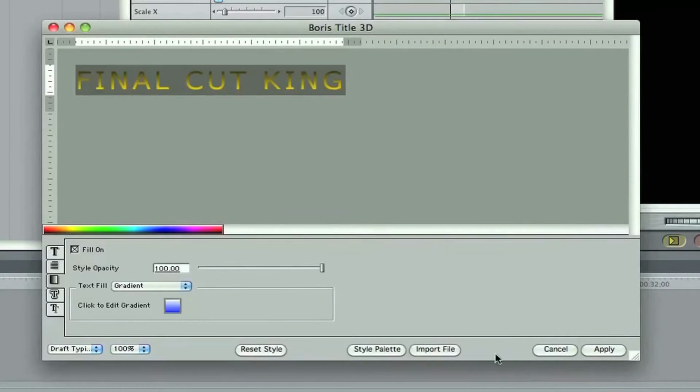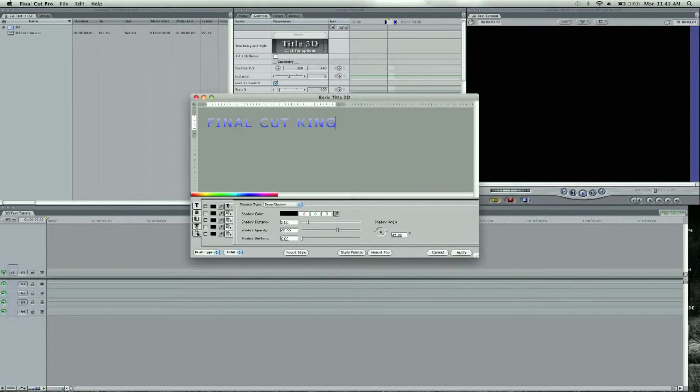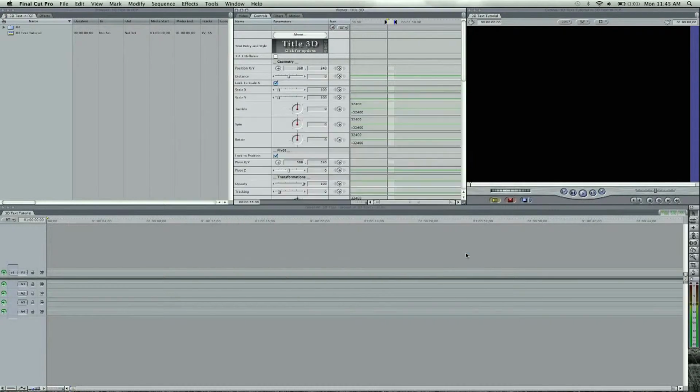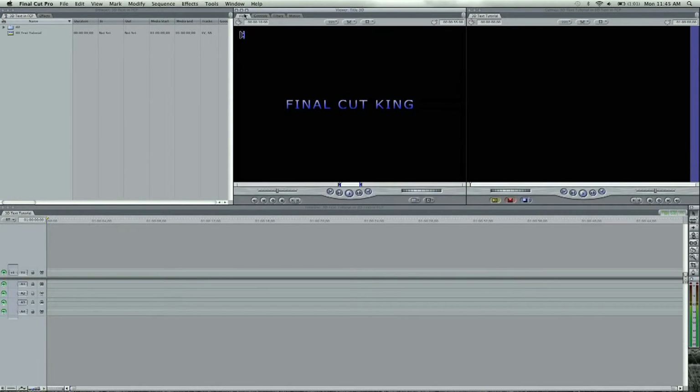Hit OK. Now come down to your bottom text tool tab and select the shadow, and that's X'd. Now we're going to change this from drop shadow to solid shadow. Now when we hit apply, we're going to see in the video we have a preview, and we can drag this into our browser. Now you're going to notice it doesn't look 3D actually. Well, there must have been a mistake.